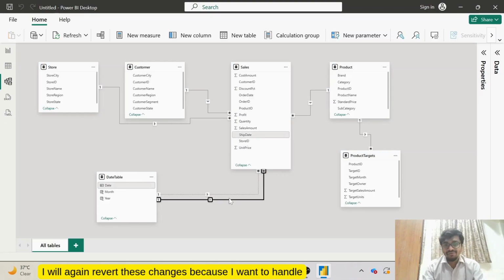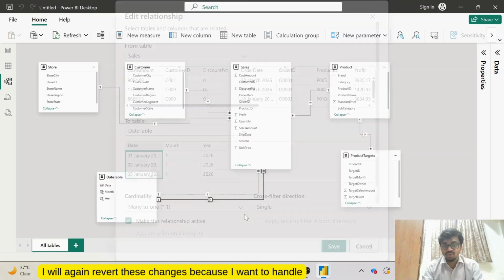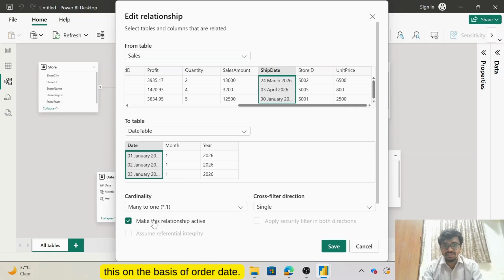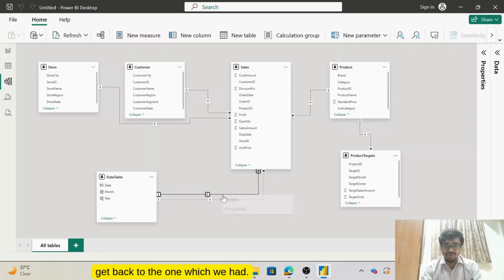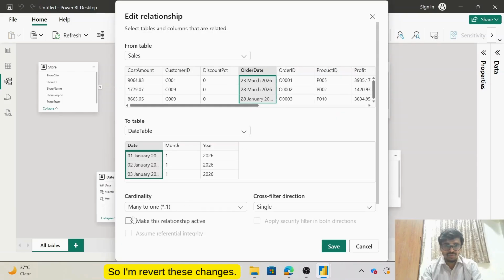All right. I will again revert these changes because I want to handle this on the basis of order date. So I'll revert these changes and get back to the one which we had. I'm reverting these changes.